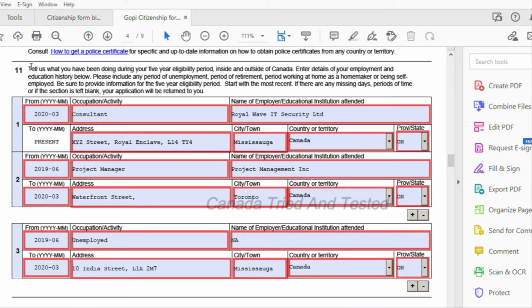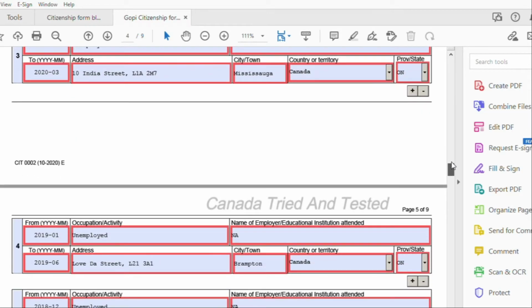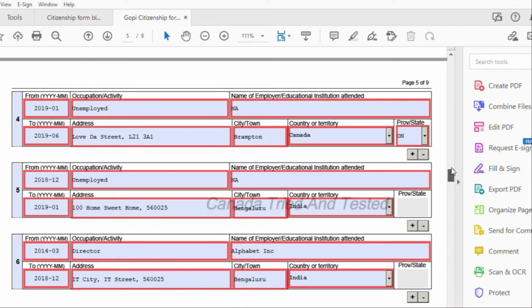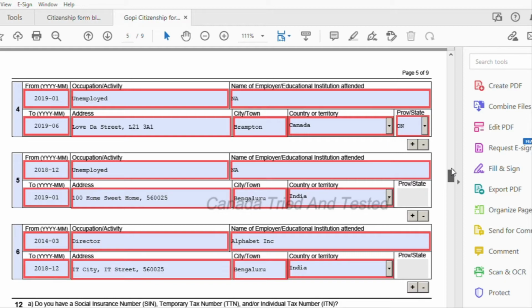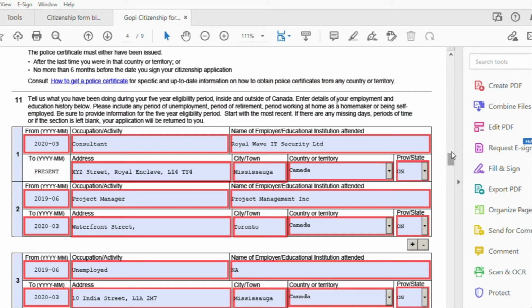Tell us what you have been doing during your 5 years of eligibility period inside and outside of Canada. Once I landed in Canada, I was unemployed, and then I was working, and after that I'm self-employed. So all I'm doing is making those entries. Let me go down. You see, this is a long list, and it shows the entire detail. Initially as an immigrant, I was unemployed and I was also moving from one temporary location to another. For every temporary location I was mentioning the address and the time where I was.